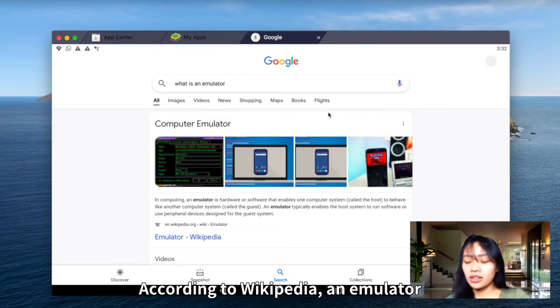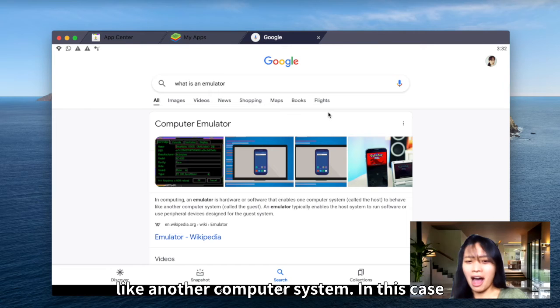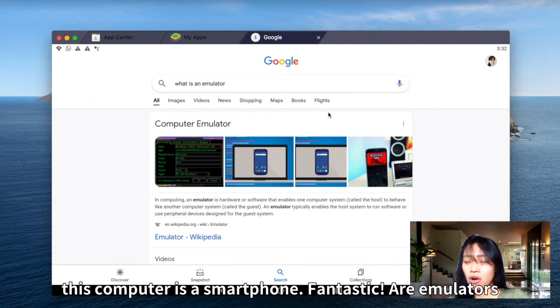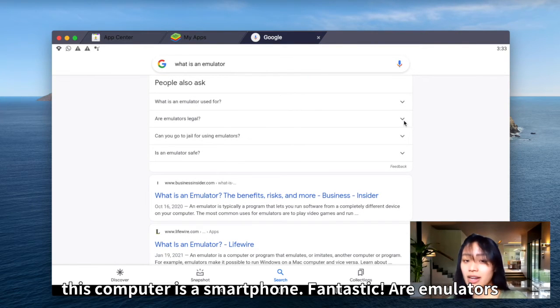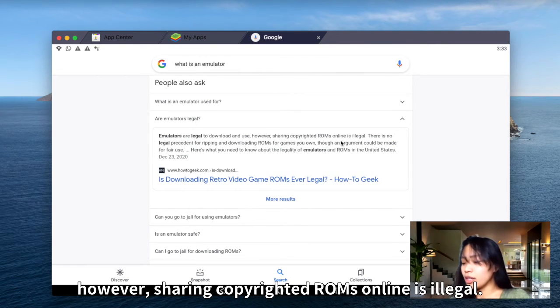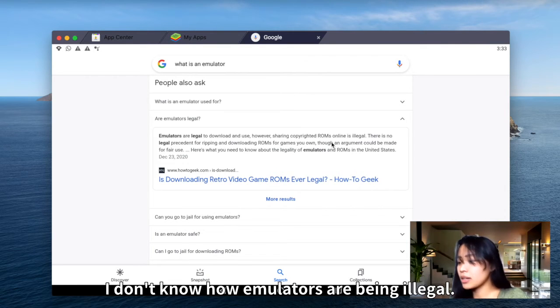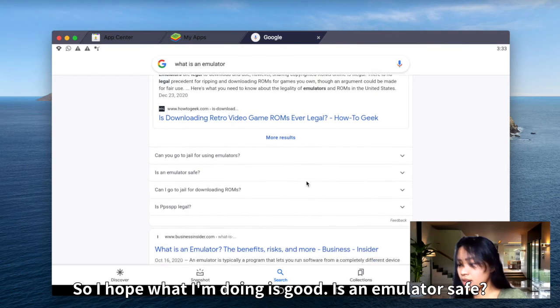According to Wikipedia, in computing, an emulator is hardware or software that enables one computer system to behave like another computer system. Okay, so in this case, this computer is behaving like that of a smartphone. Fantastic. Are emulators legal? Emulators are legal to download and use. However, sharing copyrighted ROMs online is illegal. I don't know how emulators are being illegal. I don't know how to share copyrighted ROMs. So I hope what I'm doing is good.